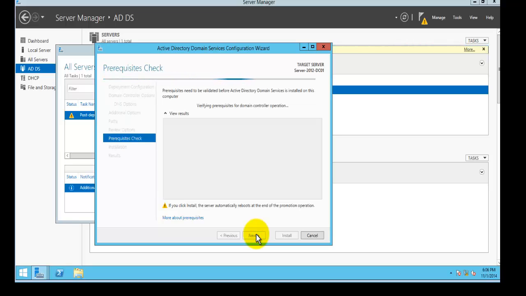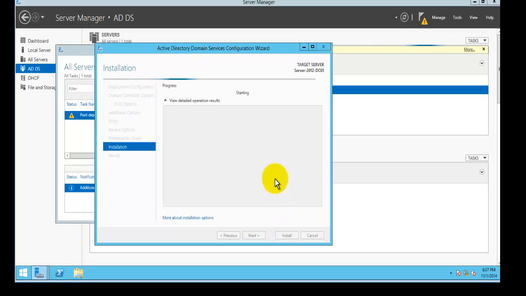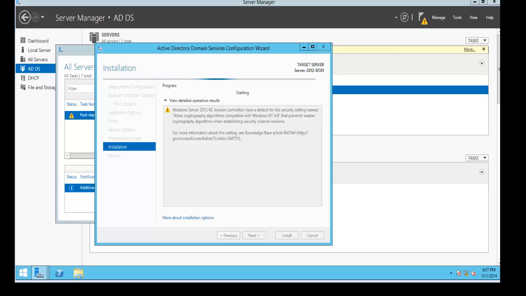Next is just collecting information. That's a prerequisite check. It needs to be validated before Active Directory Domain Services is installed on this computer. Okay, this is what you need to look at here. All the prerequisite checks passed successfully. Now we need to click install. It will take a little bit for installation. And again, I will be right back after it finishes the installation.